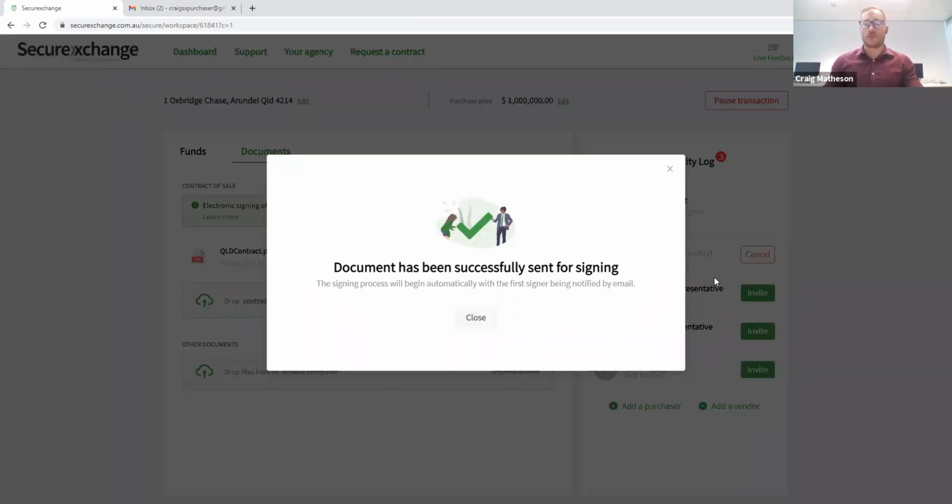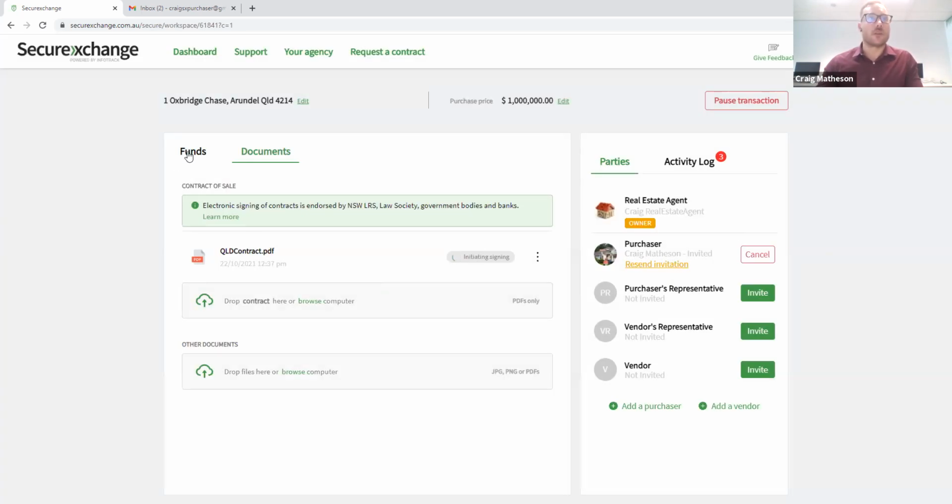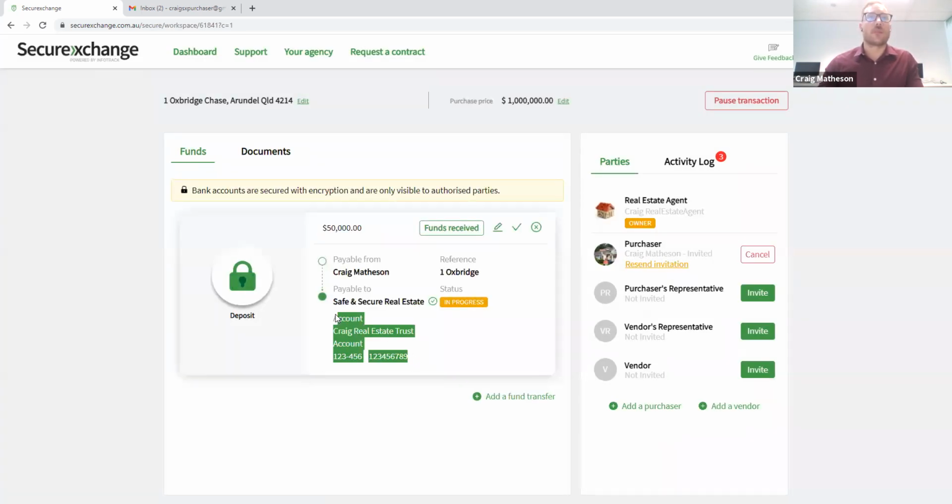From your point of view, your job is done. You've created a room, you've invited a buyer in, asked them to sign a document. You've also shared your trust account details with them securely and asked them to deposit $50,000 into that.